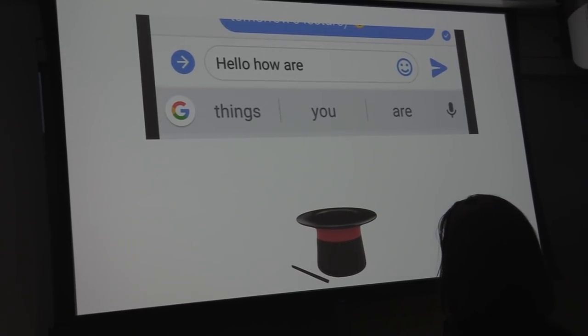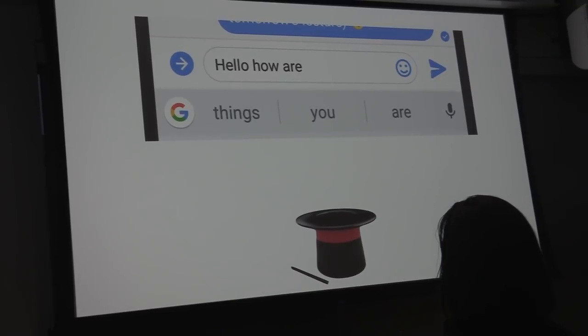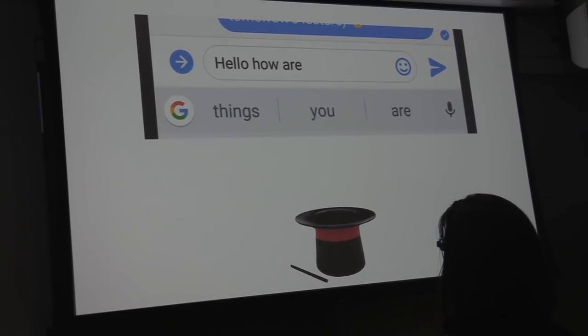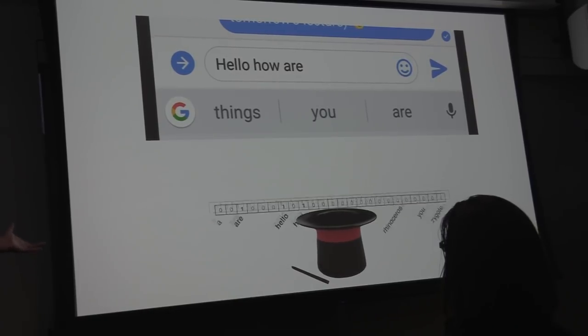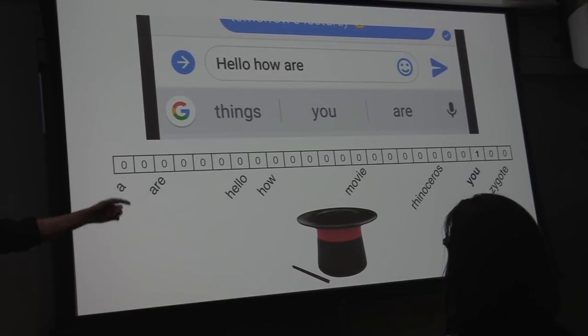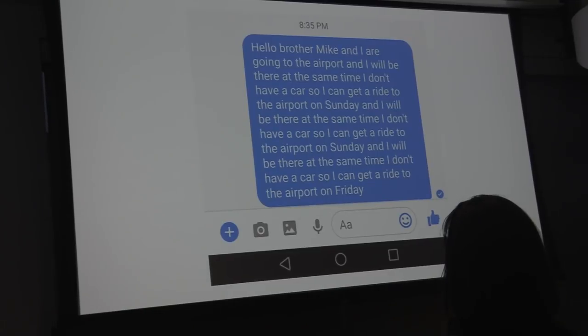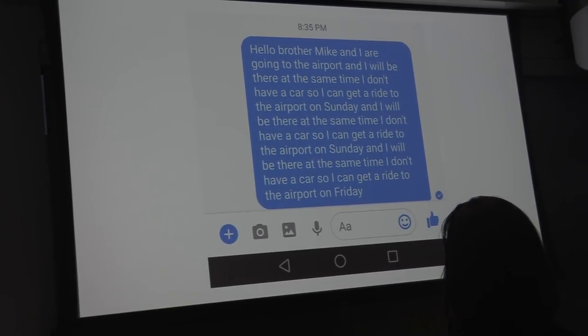Or even things like, you know, hello, how are, and it'll guess you. Have you tried that in the phone? You know, just get the next word. You just throw in your vector of the sentence and it will return a vector with one word highlighted, that's you. It's not too good, you know, some messages are terrible.